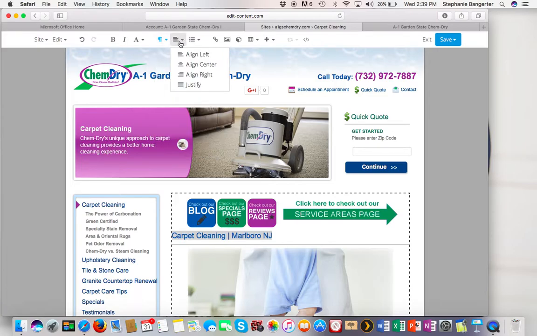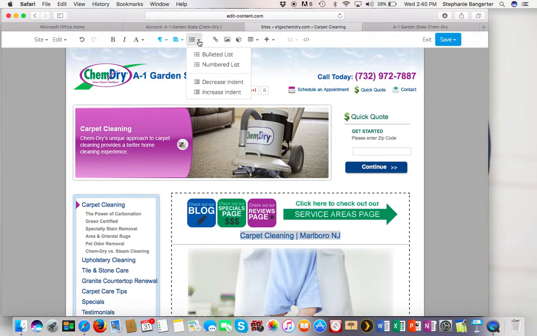If you come over to the next tab that has all the different lines, this is where you can align it to the center, you can align it to the right, you can see it moving down here. We're going to keep it at the center because that's where he had it. And then this next tab right here is where you can make a bulleted list, you can make a numbered list if you're maybe listing off the benefits of Chem-Dry carpet cleaning or upholstery cleaning, things like that.